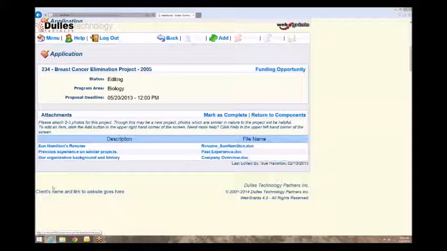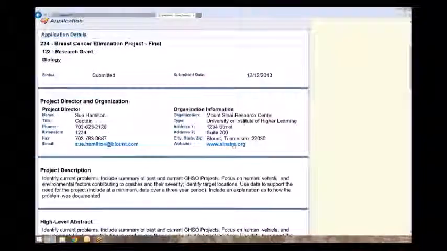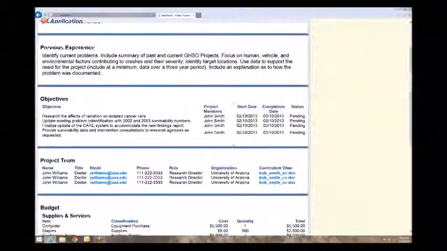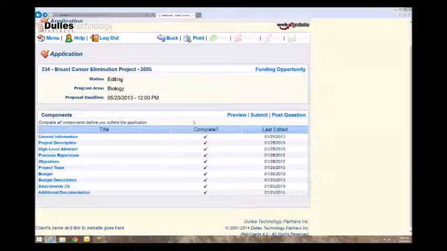You can attach documents, so the applicant can attach any number of electronic files. These can be Word documents, PDFs, Excel spreadsheets, and other type files. And then the applicant can preview their application. They can view all the various sections, all in one continuous form, and then they can submit their application.